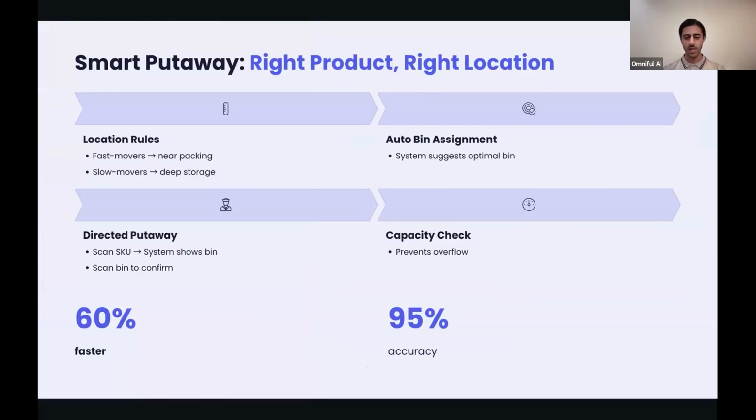Amazing. Let's go immediately to the next slide, which is how can I also automate the putaway? If you can, go through maybe the rules, the things that we have to have for a smart putaway.